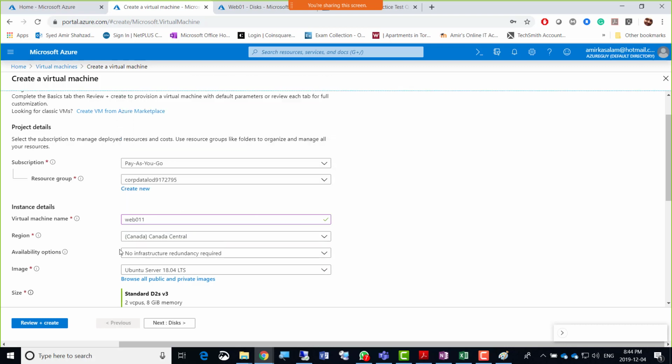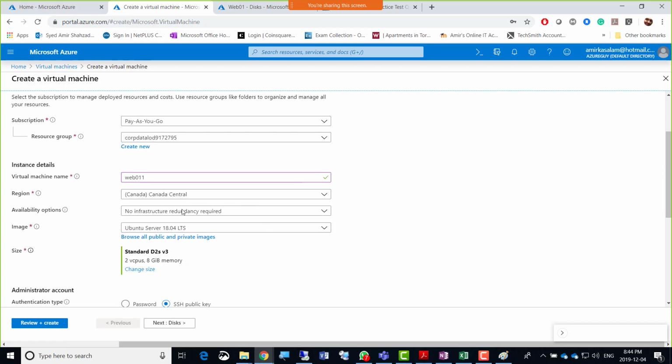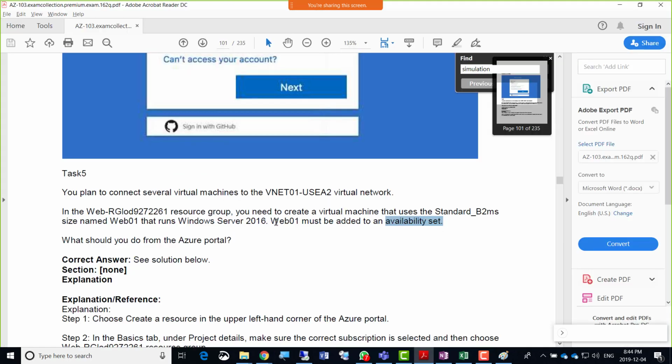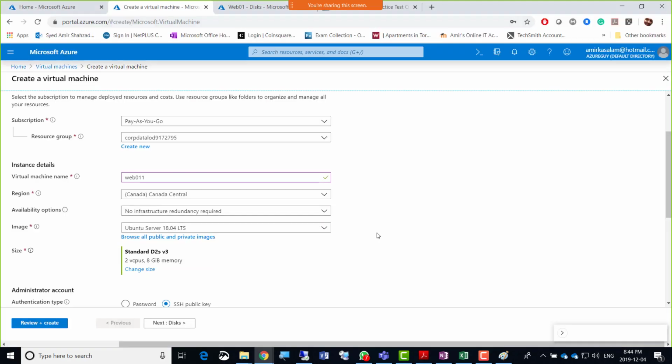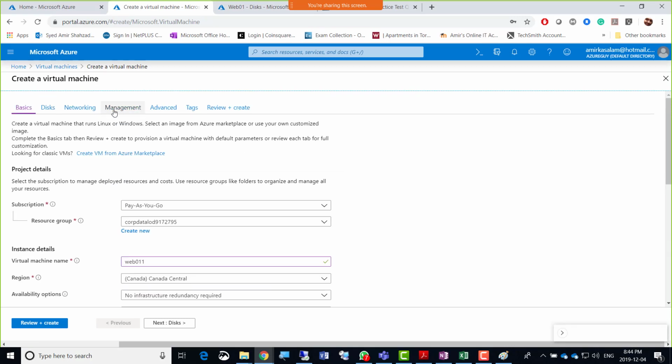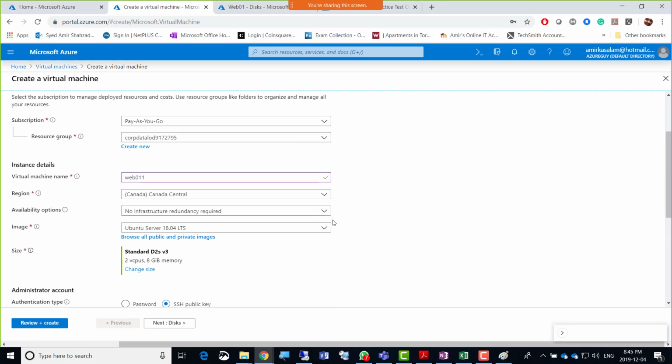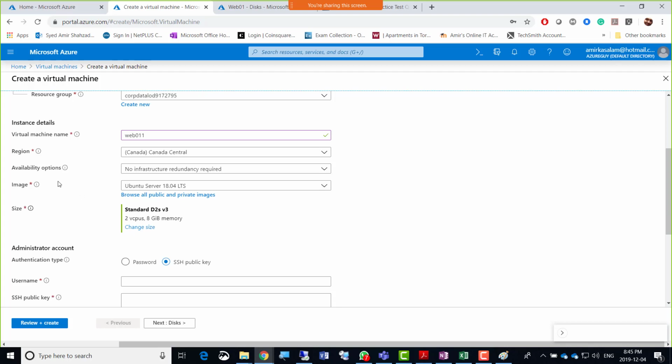And then, according to the question, you have to select the virtual machine name as Web01, then Canada Central, they did not go for the region here, and it should be VNet USEA21. So we're expecting that to be there, but when we go to that networking, then we will select that, which we don't have actually. But there you will have that, right?